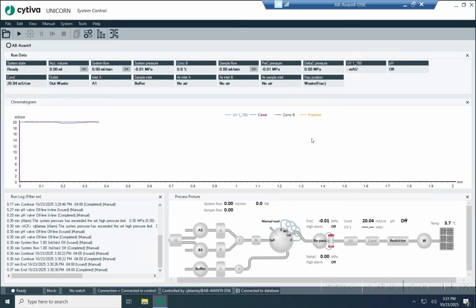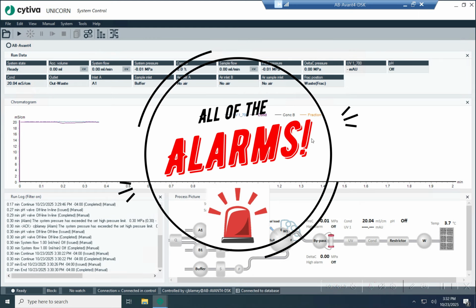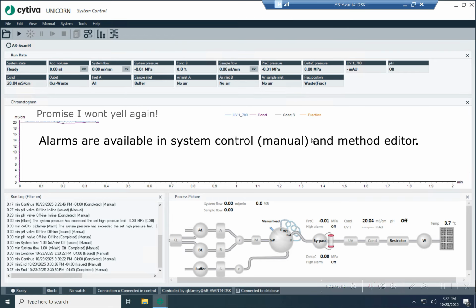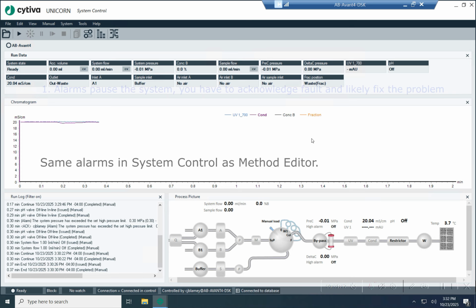Today I wanted to do another instruction video where I talk about how a particular instruction works in Unicorn. And today I wanted to cover all of the instructions for alarms. So alarms are available in both the systems control module and in the method editor. They are pretty much the exact same. Actually, I think they are exactly the same in both. So we're only going to work inside of the systems control module because I can actually trip alarms and do different things inside the systems control module, but both apply.